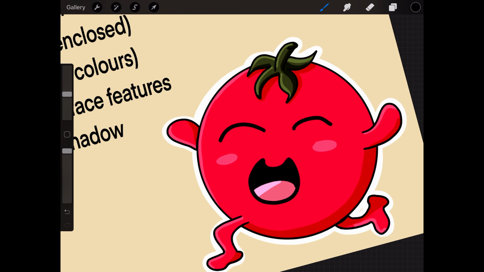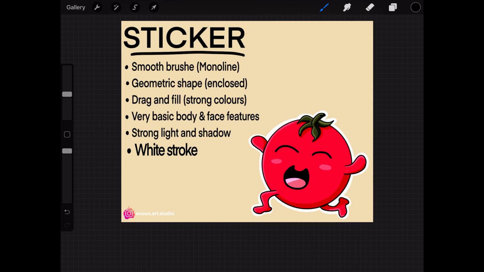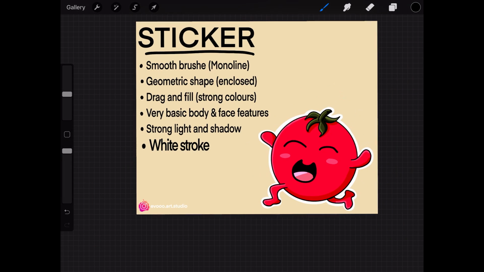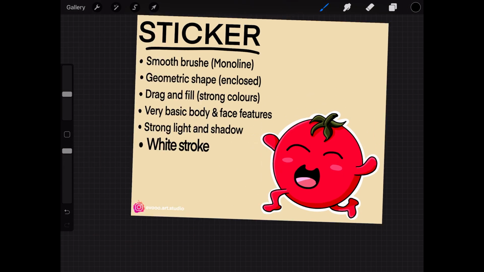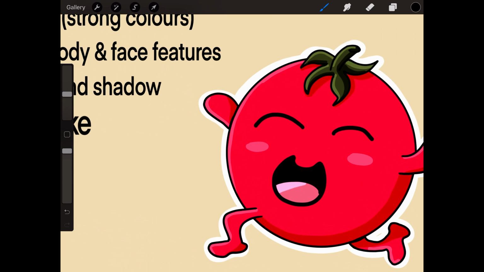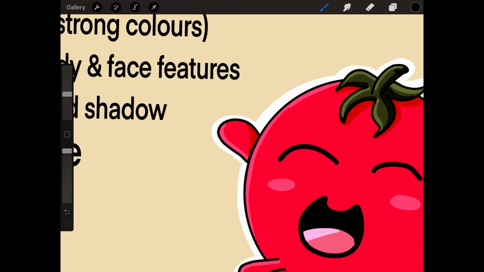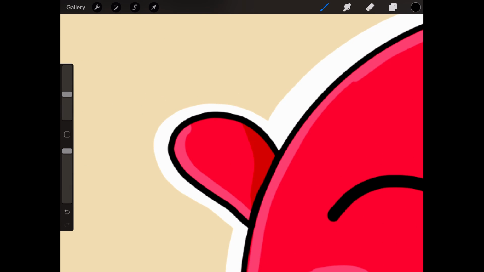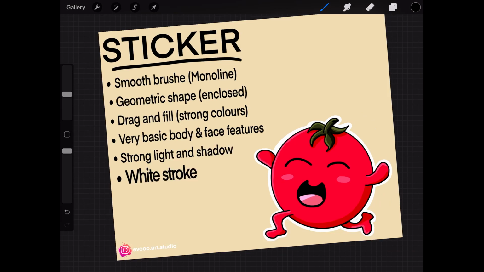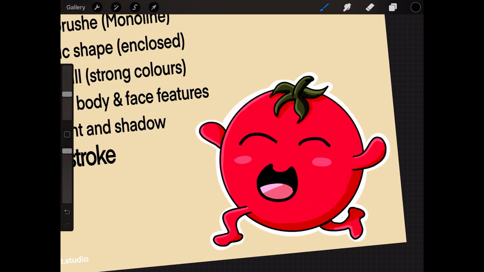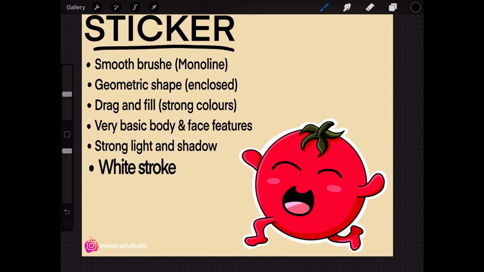The features or the elements related to this tomato, like the legs, the hands, the face, the hair, or whatever, they are very basic, mostly cartoony, to be honest. Anyone can do that. The shadow we used is very strong and basic as well. It's just a line on the edge that's going to represent the shadow. It doesn't have to be very perfect, but you need to put it in the right place.